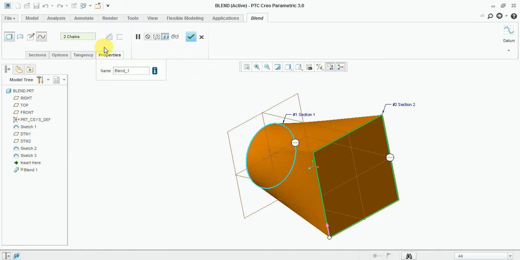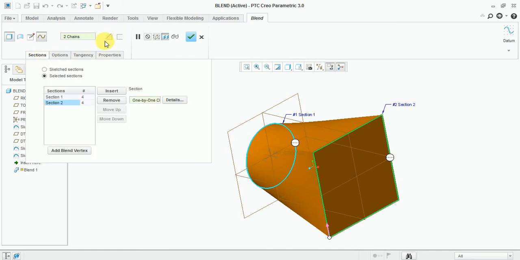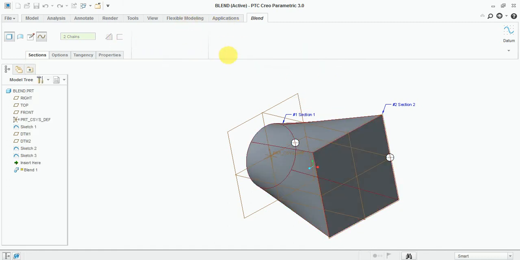Now this one also, two options are available from here. One is Remove Material, remove the swept blend. Now this one is the Thin feature. You can apply the thickness.